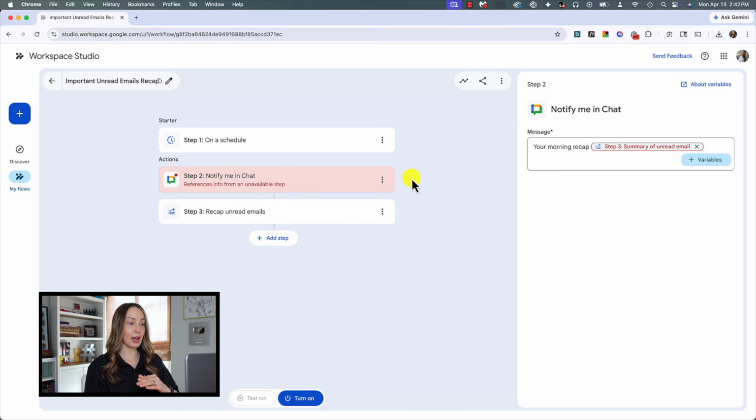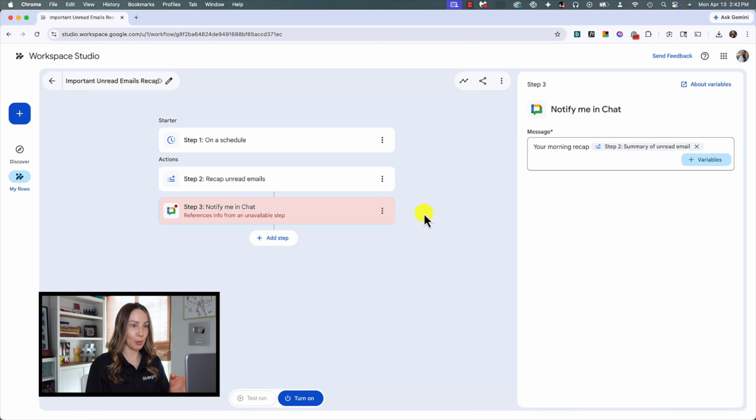This indicates that more information is needed or that there is an issue. In this case, this sequence would not be able to run because it's trying to use a variable that hasn't been created yet. It needs the recap of unread emails in order to run properly. I'm simply going to move this step back to step 3, and the issue is resolved.